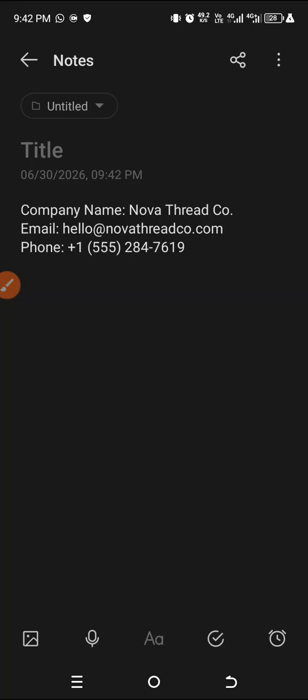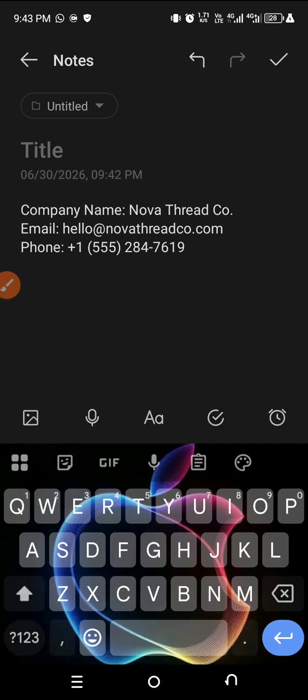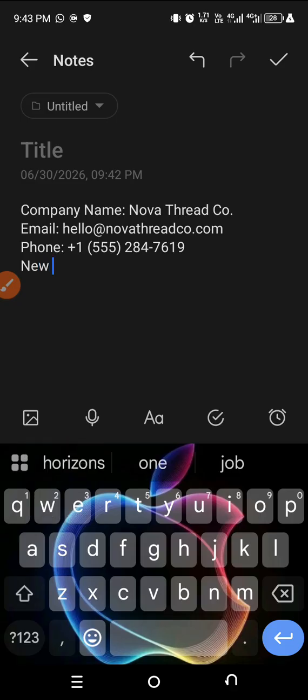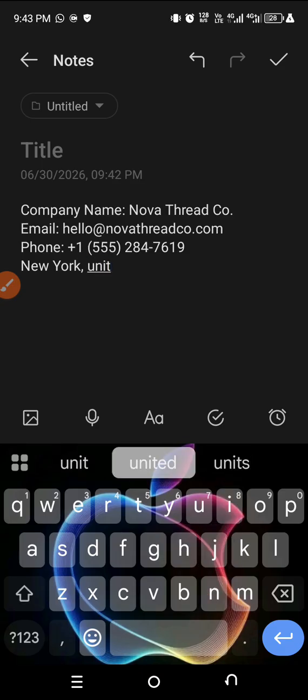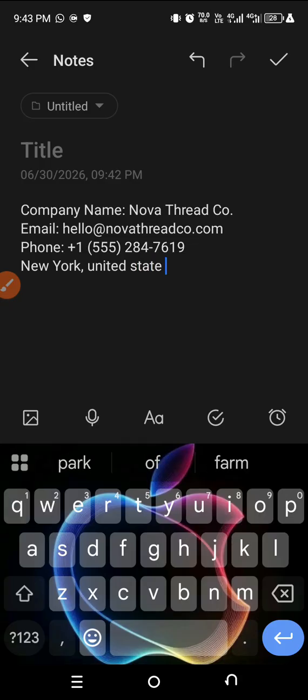If you have the location, you can just write down a location. Let's just use New York. This is just an example. United States of America.